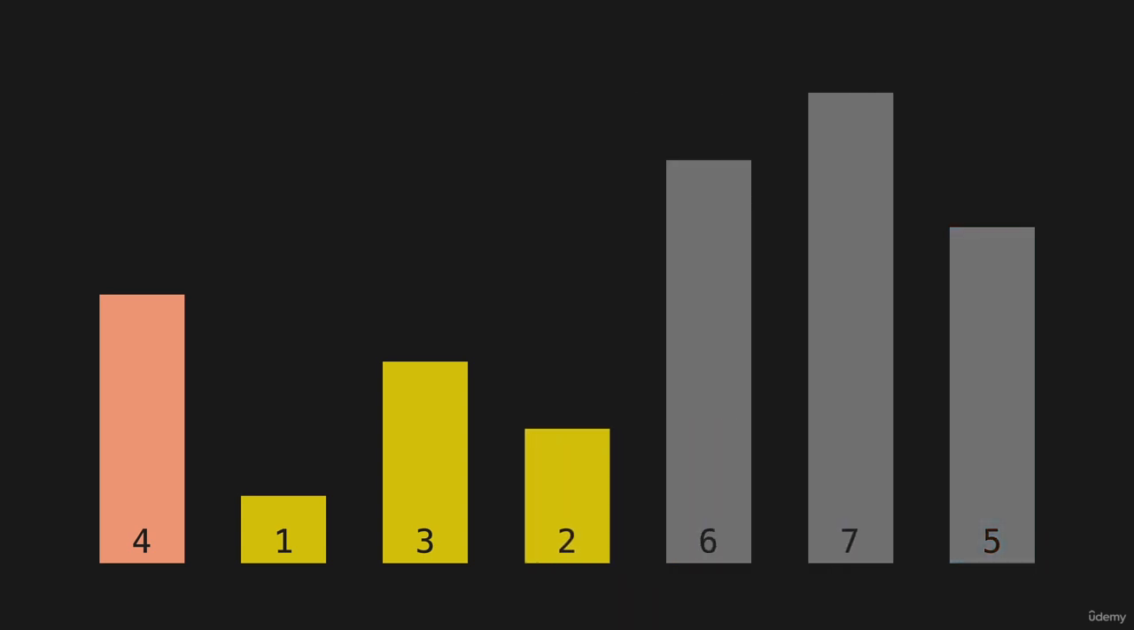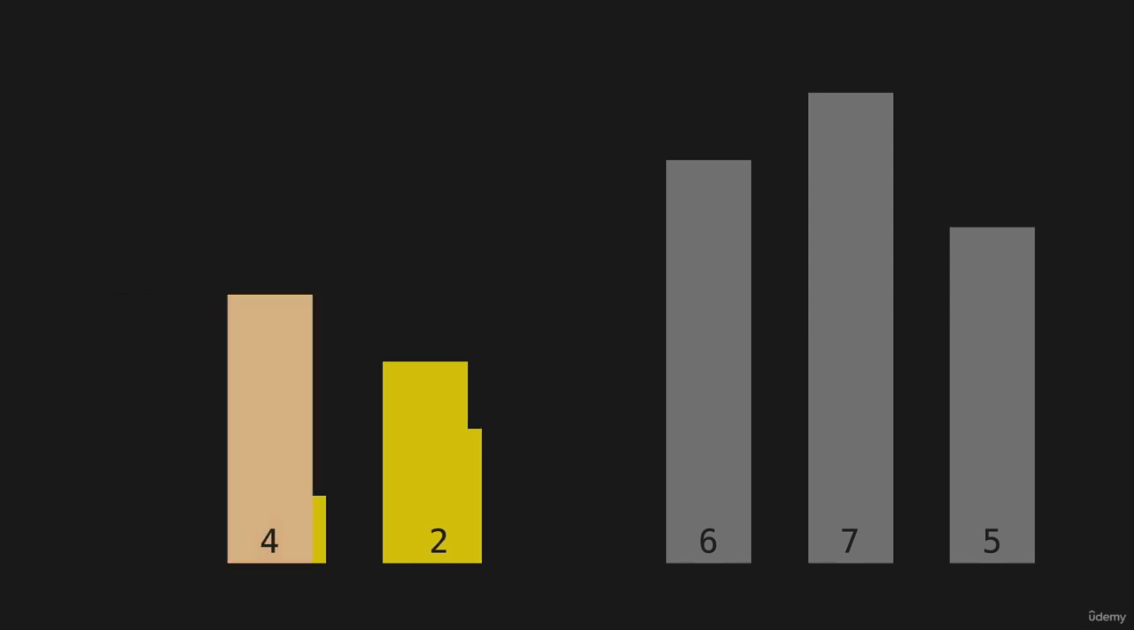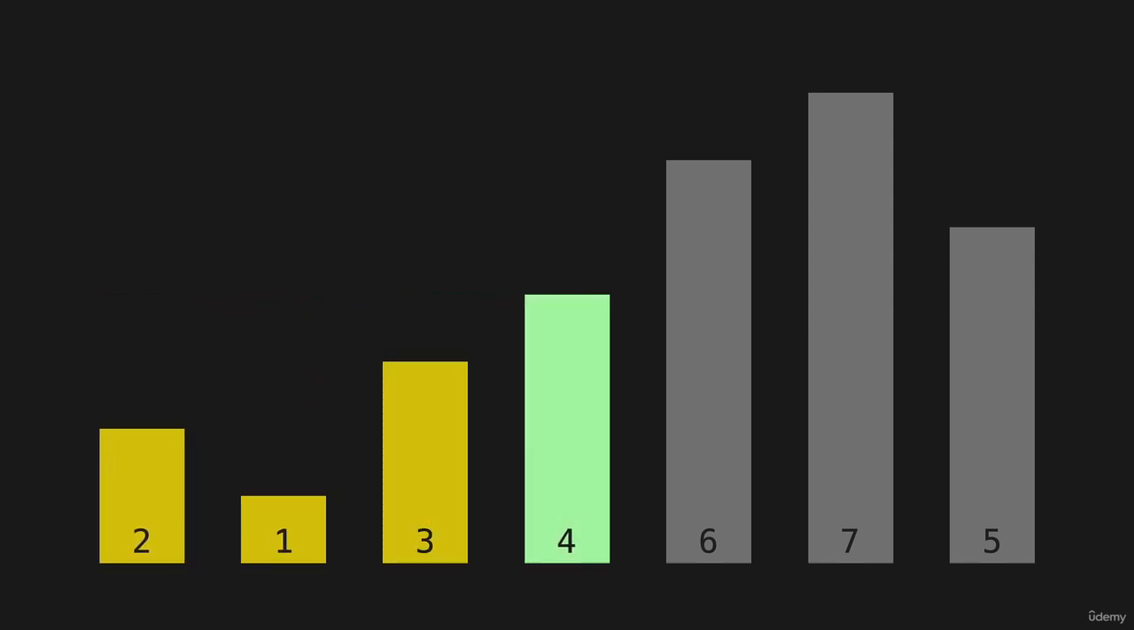And then the 5 is greater than. So we have all of the items that are less than the 4 together and all of the items that are greater than the 4 together. And then in the next step, we'll swap the 4 with the last of the less than items like this.